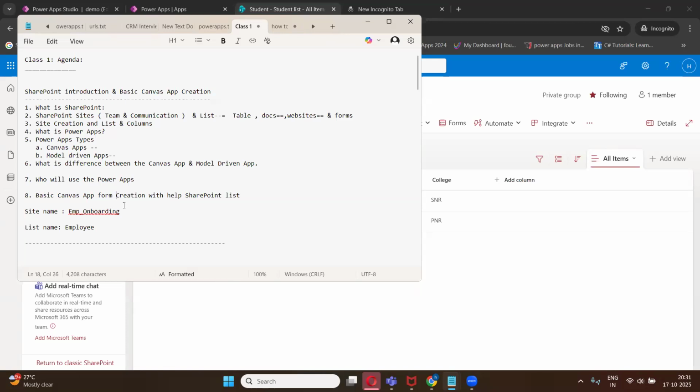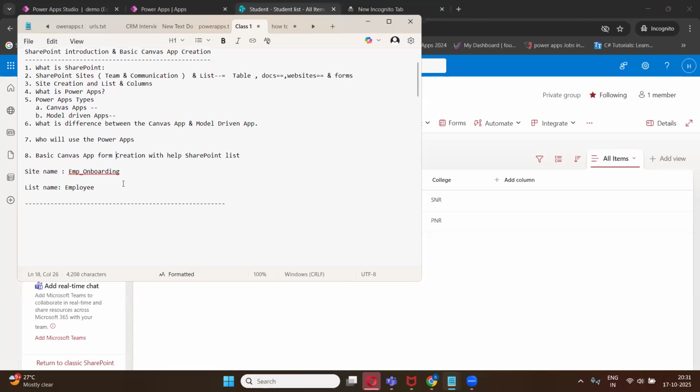If you want to create a Canvas app form with the help of SharePoint, first of all we need to create one site in SharePoint. Then under the site, we need to create one list. The list name is Employee. Under the list, we are able to create some fields, nothing but columns. What columns are required for this employee? Employee ID is one column. The second is employee name.